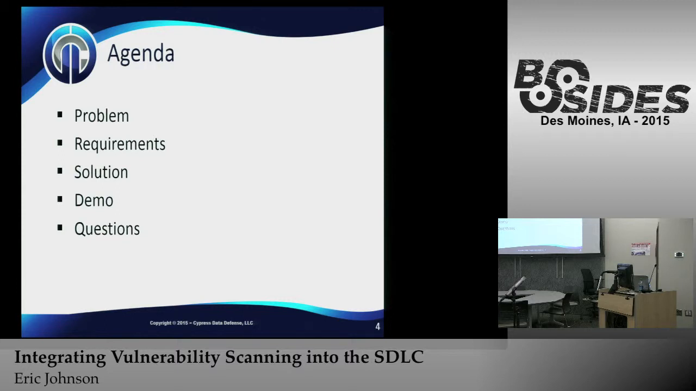Our agenda. We're going to talk about our problem. I've kind of mentioned this already. We're going to go through what our requirements are for this scanning framework. We'll talk about the solution. Aaron has a fun demo he put together, and then you can ask all the fun questions that you want.